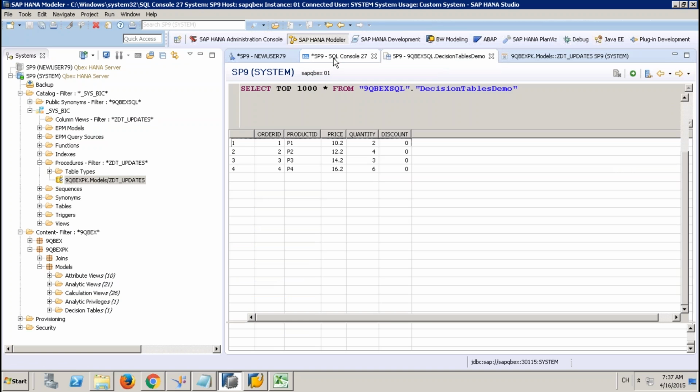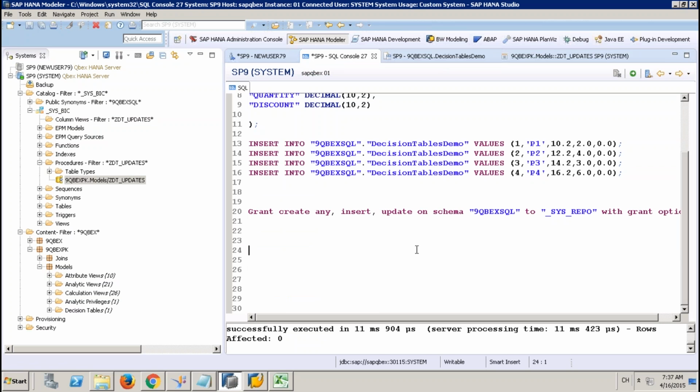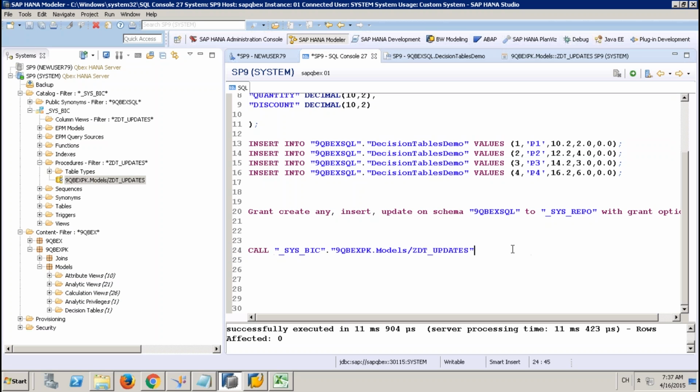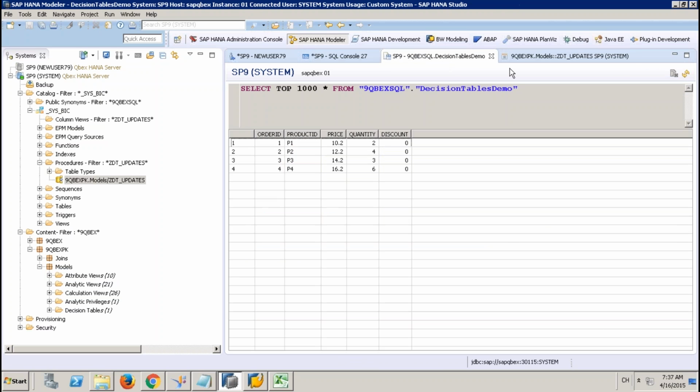Is the procedure editable? No, no, because I said catalog objects cannot be edited, right? So I'll just call this procedure. When I call this procedure, it has to update the entries in the table. See? Now the discounts are updated because I've run my procedures. I could achieve this with a normal update statement also, but for technical users, you can go with a decision table.